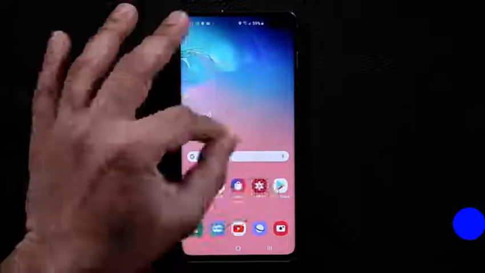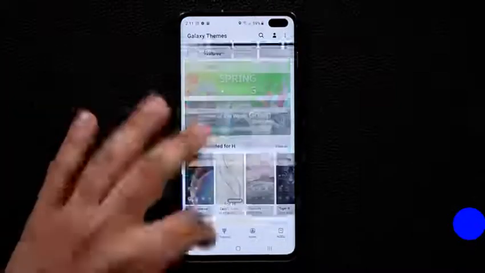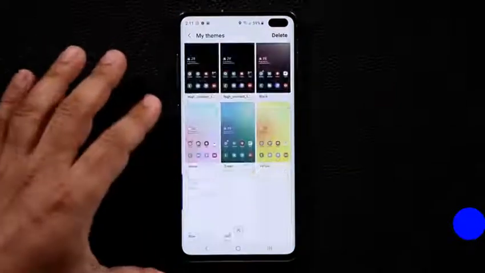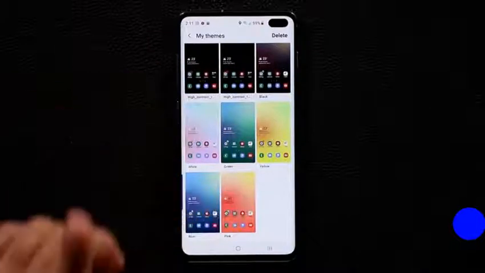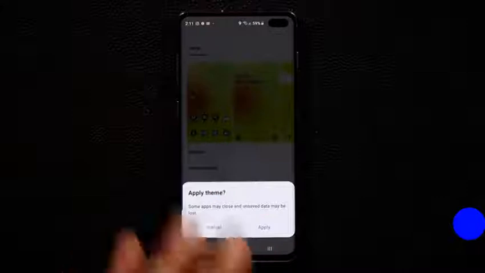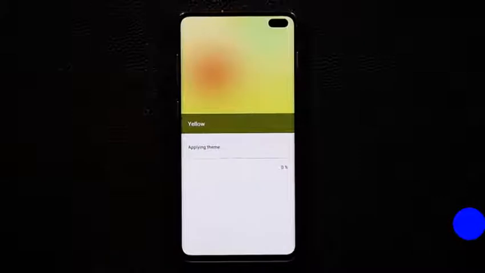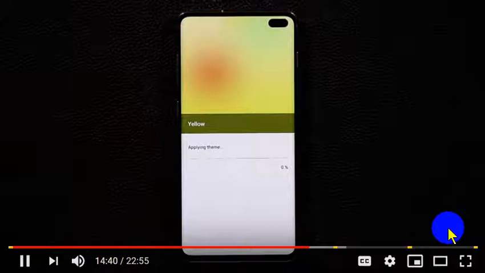So go home, pinch the screen, go into the themes, and then just pick another theme from here. So we have a bunch of pre-installed options. We have white, green, yellow, pink, blue. Let's do the yellow one really quick. I'm going to show you what I'm talking about. So if I click apply on this theme, the night mode itself is going to change, which is fantastic. So let me show you what that is.